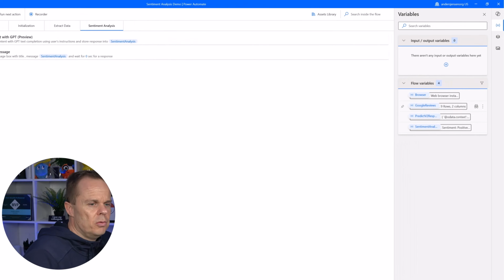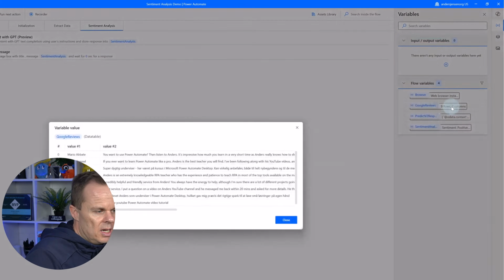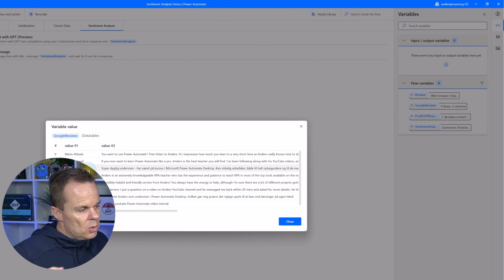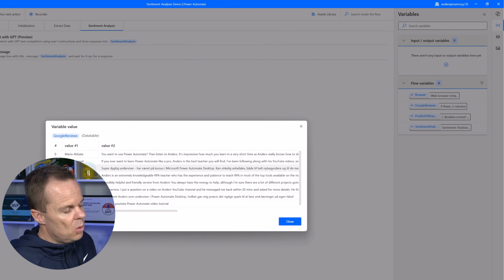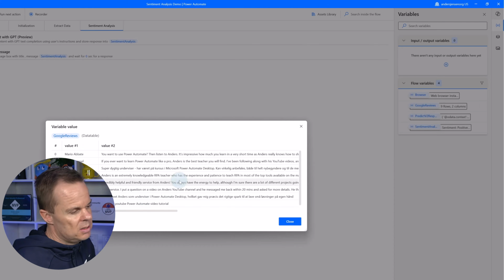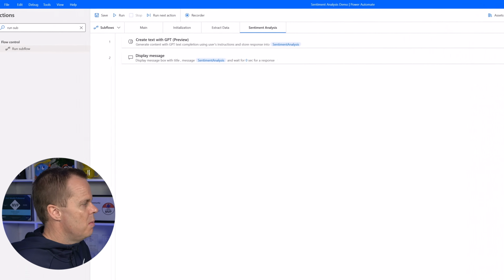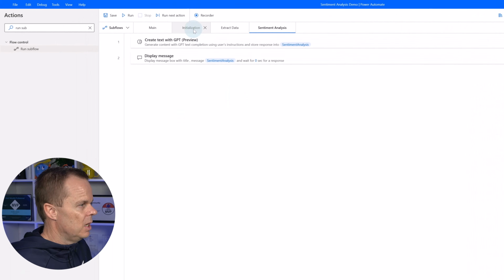Here we want to, first, this Google Reviews, that is a data table, by the way. I want to create a master data table where I take each one of these rows and put them into. That is because that is the only way we can add another column to a data table here in Power Automate Desktop, or we could do it in some other ways, but this is the easiest way. So I click close. Let's create our master data table. I will do that in Initialization.